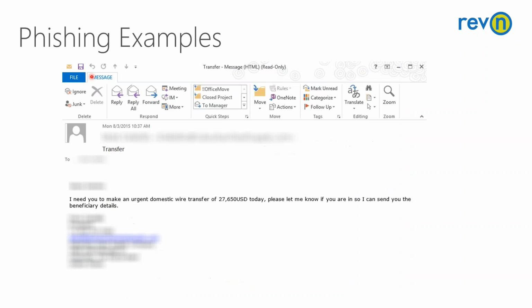Here's a real-world example from a client that just came in this week. They sent it on for me to take a look at. If you look through it, it says, I need you to make an urgent, again, sense of urgency, domestic wire transfer of $27,650. Please let me know if you're in so I can send the beneficiary details. So this is actually not telling them to do it. They're saying, hey, are you in? I need you to do this for me. So you're more likely to say, yes, I'm in. So now you're kind of already hooked into that.